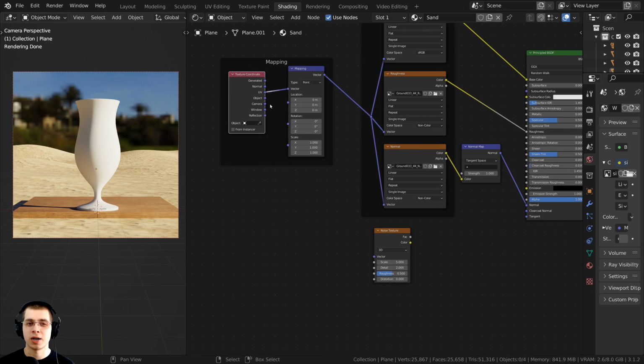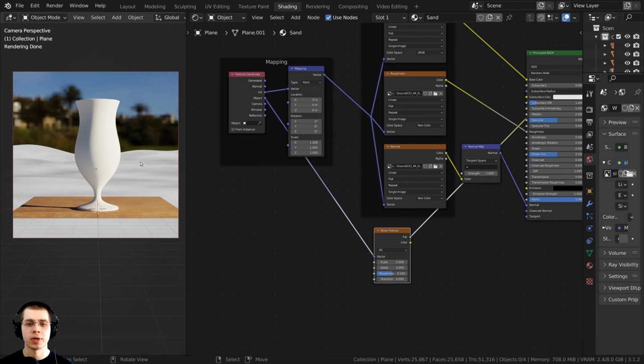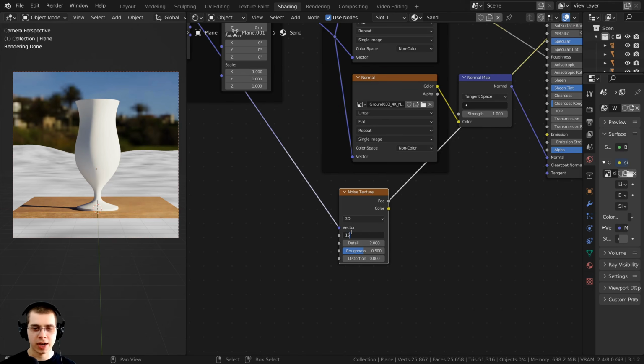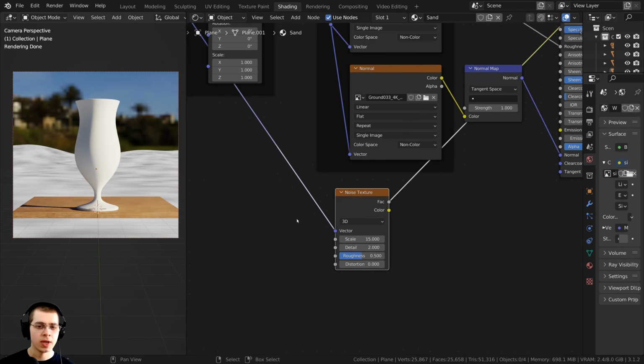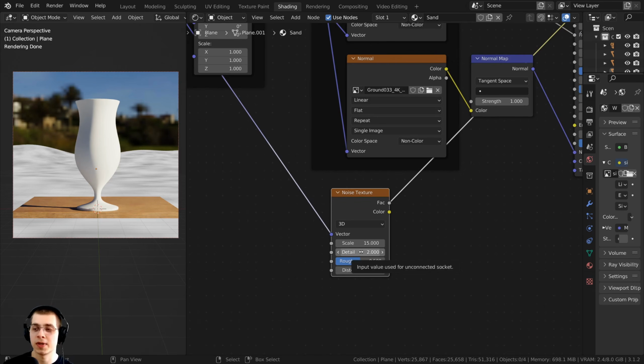Now I want to use the object coordinates on the noise texture, so I'm going to take the object and plug the object into the vector of the noise texture, and then I can Control Shift and select the noise texture to preview it. And then I want to turn the scale up, so for now I'll turn the scale up to like a 15, and then to add a lot more detail, I'm going to turn the detail level all the way to the max, which is 15.